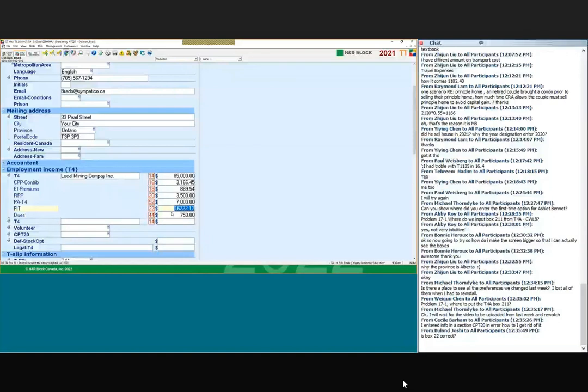And can you show Cecile how to delete a section? Yep, a second here. Let me go to this one and adjust these ones, which I haven't had a chance to do. In this case, we have the local mining company, and it should be 16522.92. So there shouldn't be any difference in the T4, so the T4A shouldn't have any difference either.